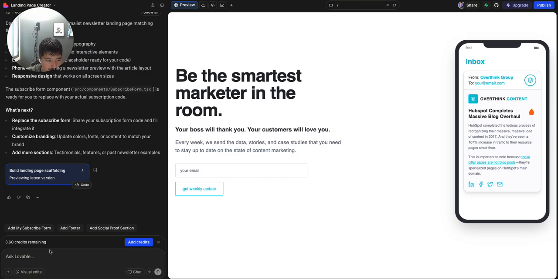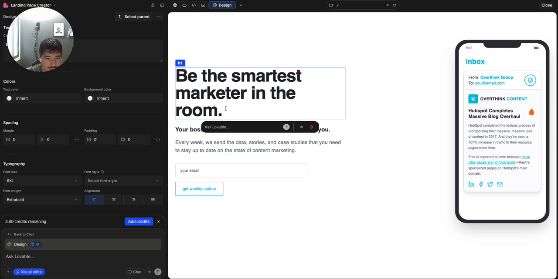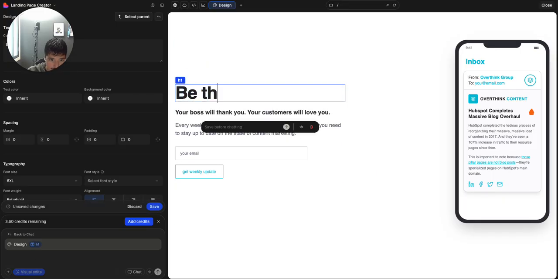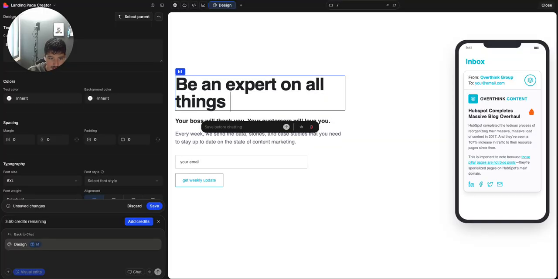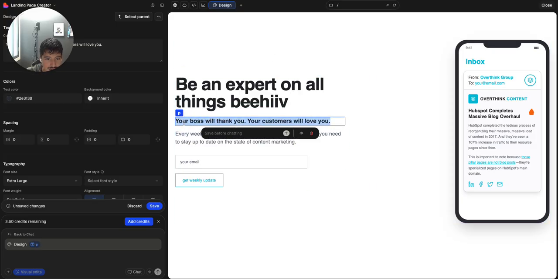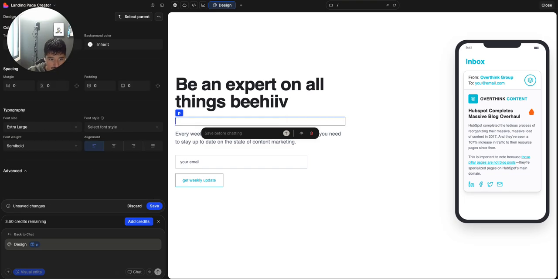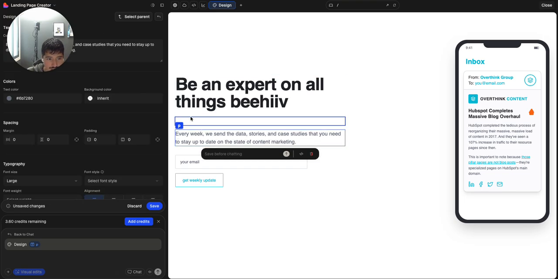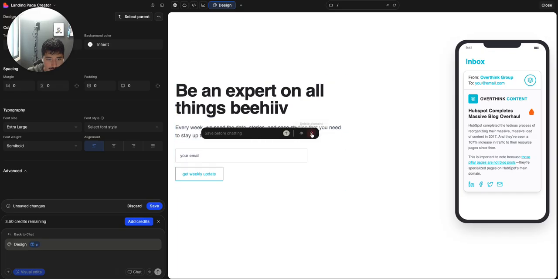So first off is to use the visual edits on Lovable. This will save you from having to waste any credits. You can just change it here. And like, you know, be an expert things Beehive, something like that. And from here, we could just delete this actually. We don't want that. Delete. There we go.